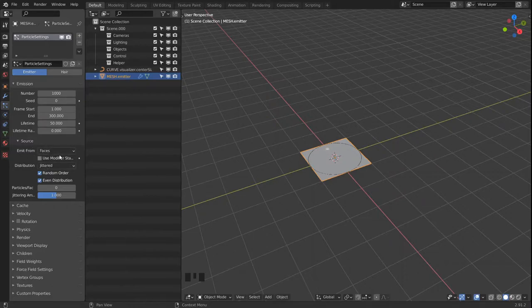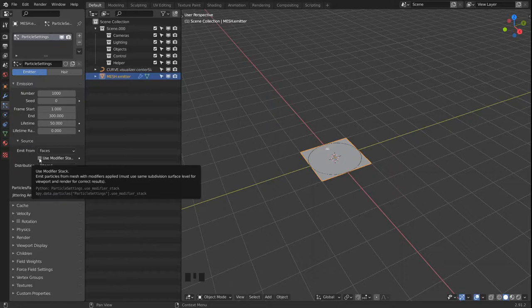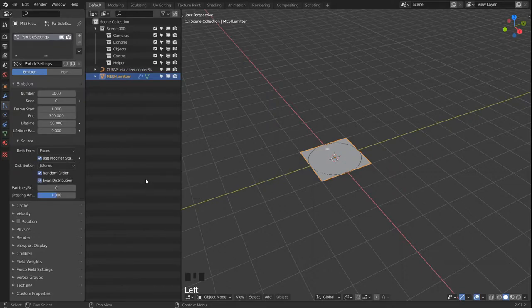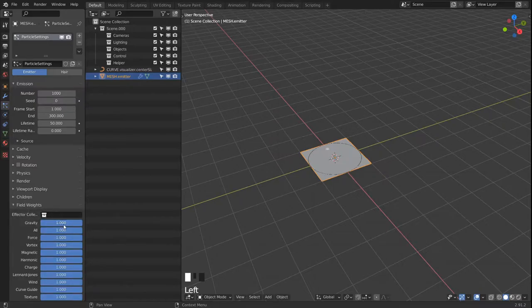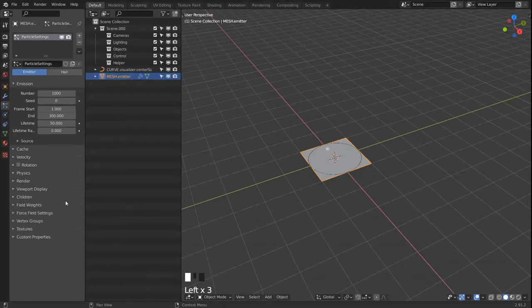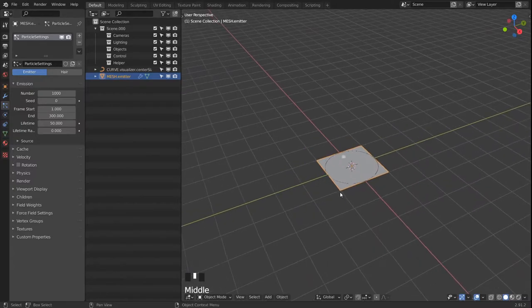And we want to emit from faces and use the modifier stack, because later we're gonna add some modifiers to our plane that will help position it better. We also don't want to have any gravity on these. That looks already pretty good.